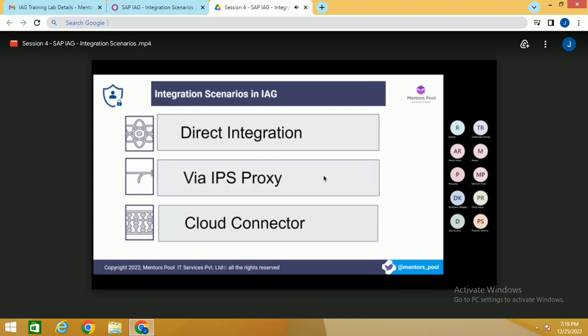So that is the purpose, and that is called proxy. IPS is not being used directly, but as a proxy. You can say that IAG is the main system doing the provisioning task, but writing via IPS. That is the concept of the IPS.